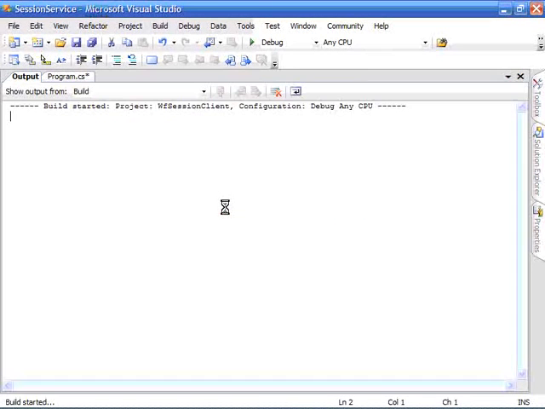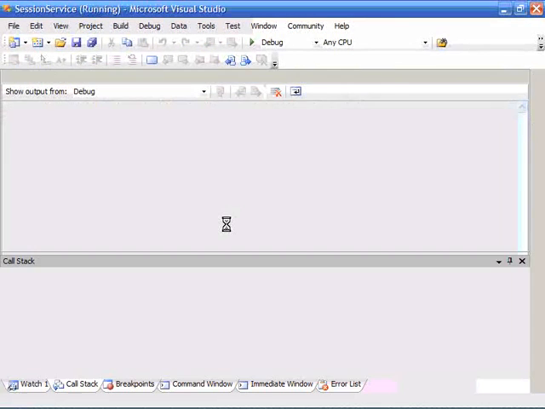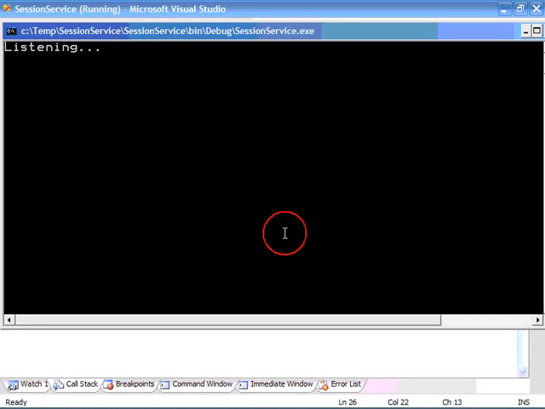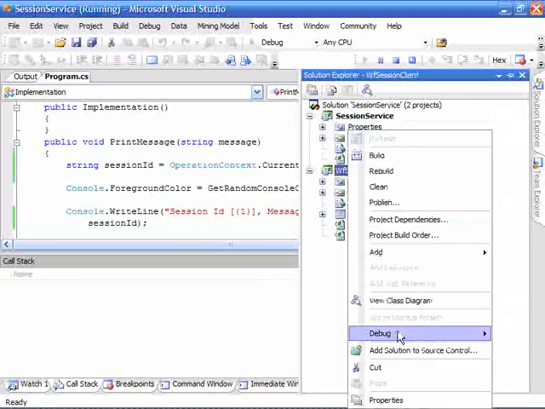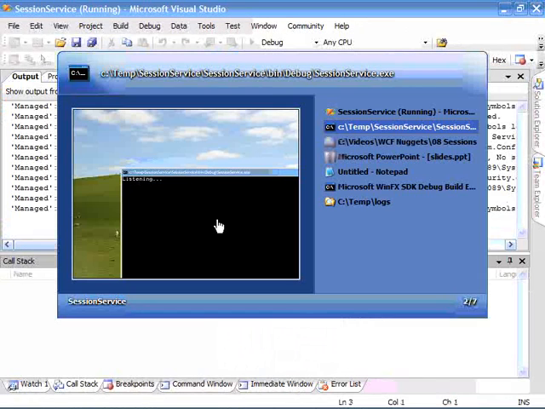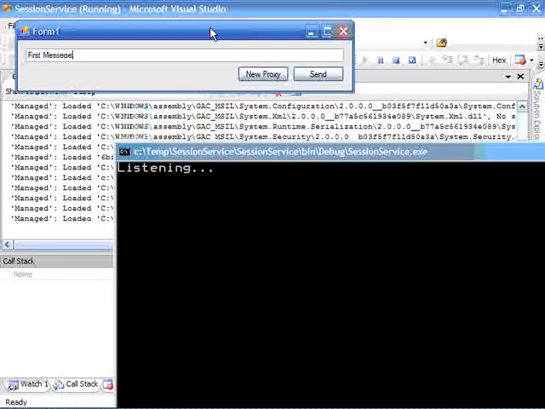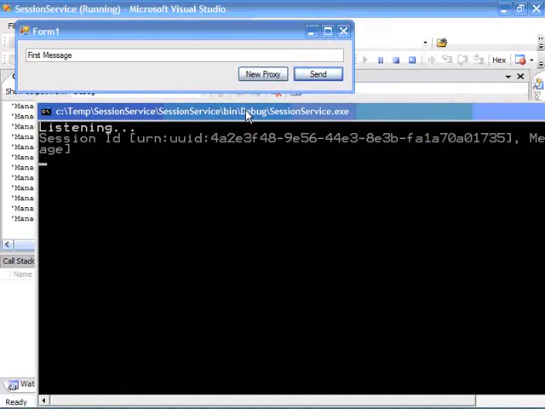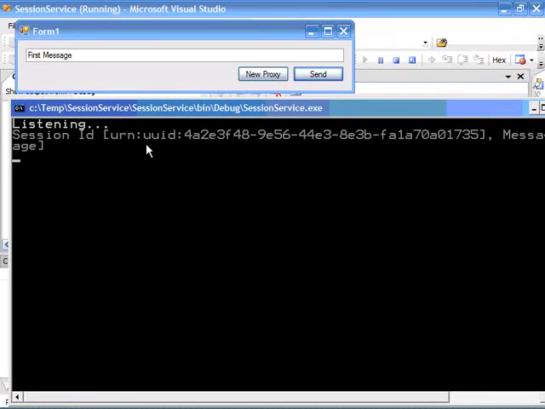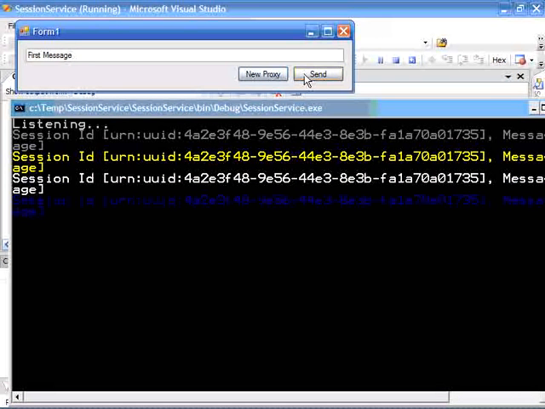And so if we rebuild and rerun, let's run from here. Get our service up and listening. Get our client up and listening. As we create the proxy and send across, notice that we're subject to the vagaries of random colors here. But we get a session ID with a big GUID on it, and as we send again, we're on the same session ID, and again, and again, and again.